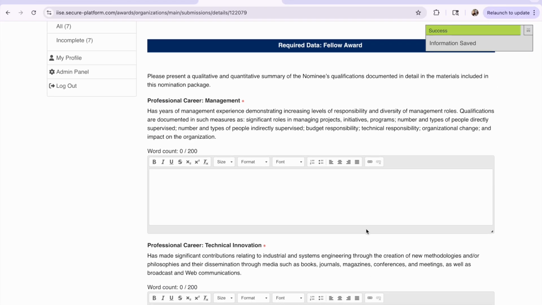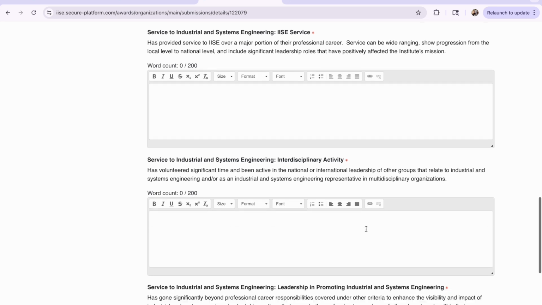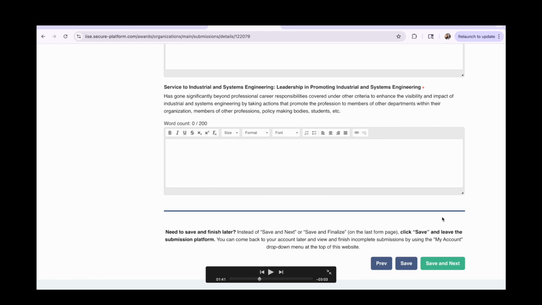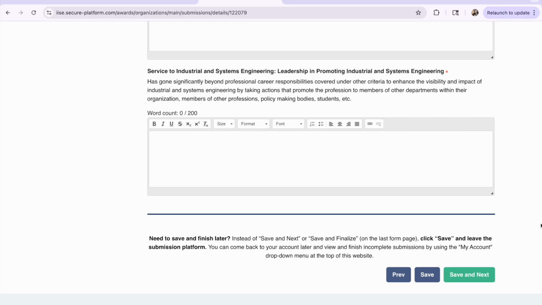Next, you'll complete the award-specific questions. Each award has specific text fields that you may need to complete. For example, some will ask to describe teaching excellence or summarize research contributions. Sometimes it's easier to write these in a Word document and then copy and paste them into the portal. Whenever you've completed the required fields, please click Save and Next.